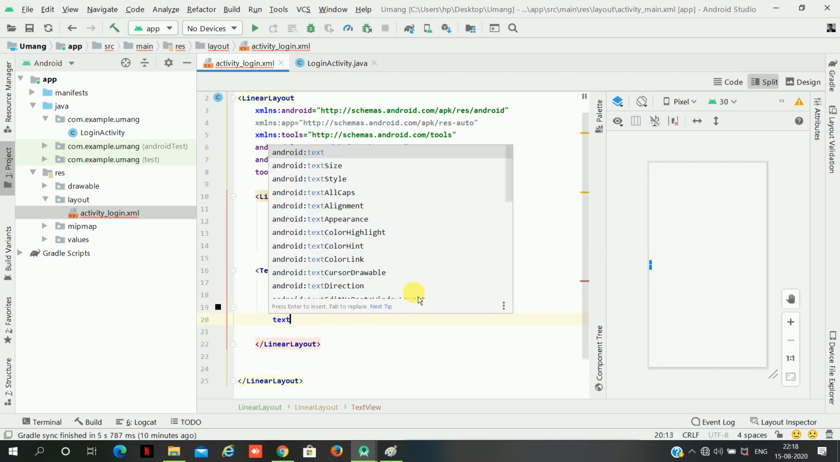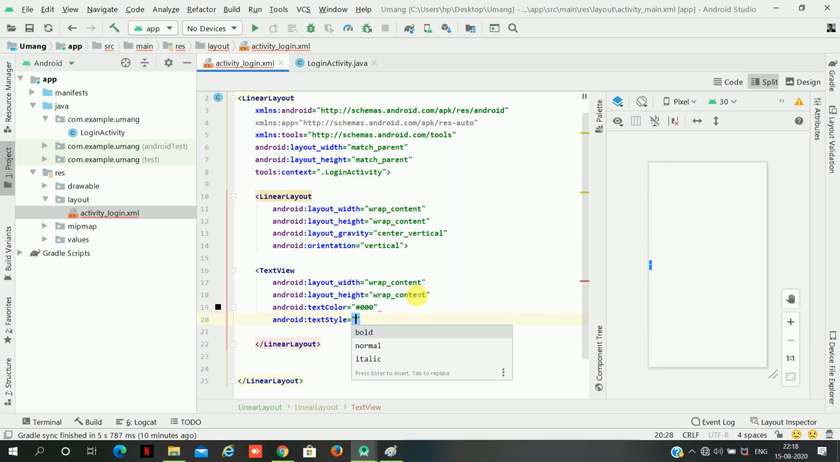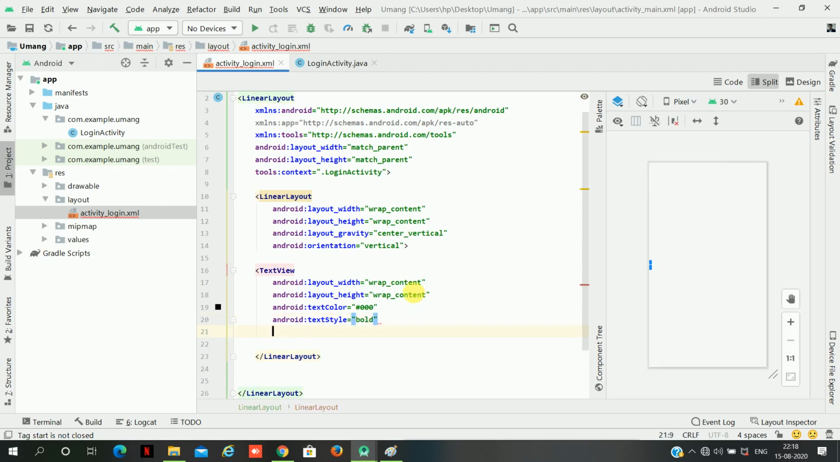Now text style, I'll be specifying the text style. I want my text to be bold. Now I need to specify what the text is. Text is welcome to Umang Solutions. Okay, so welcome to Umang Solutions.